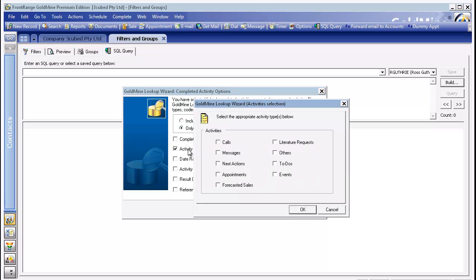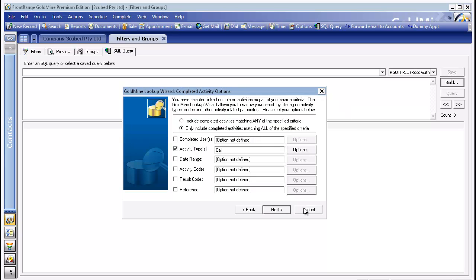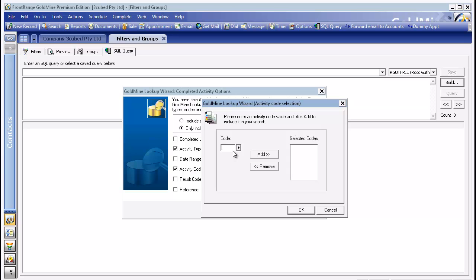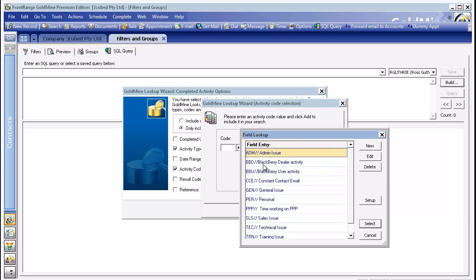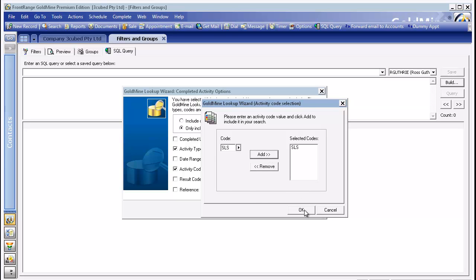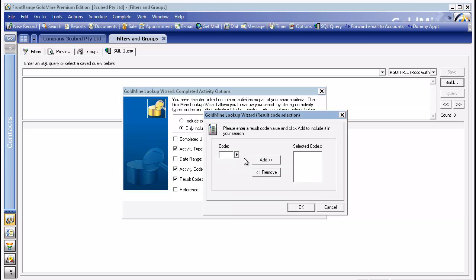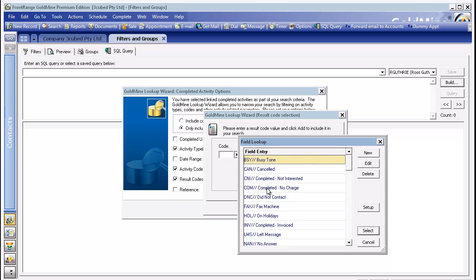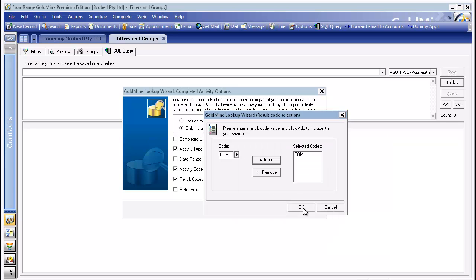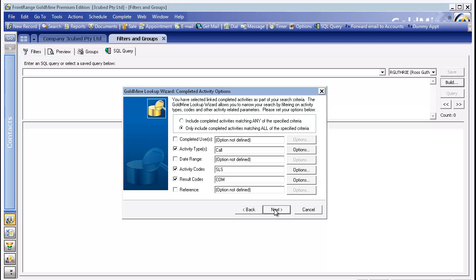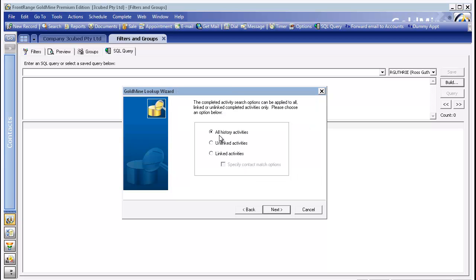I'm going to go the activity type, I'm going to select a call, terrific. I'm going to choose my activity codes. I can choose multiple codes, but in this instance, I'm just going to select a sales issue. Choose a result code. Click Next. I could obviously choose the user, references, completed users, all sorts of different things. All history activities, typically that's what you'd use. You wouldn't have to worry about the linked or unlinked.